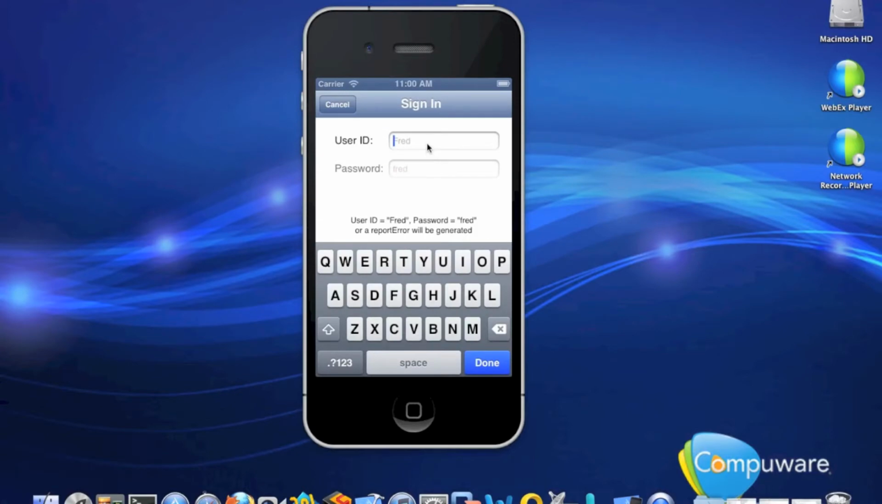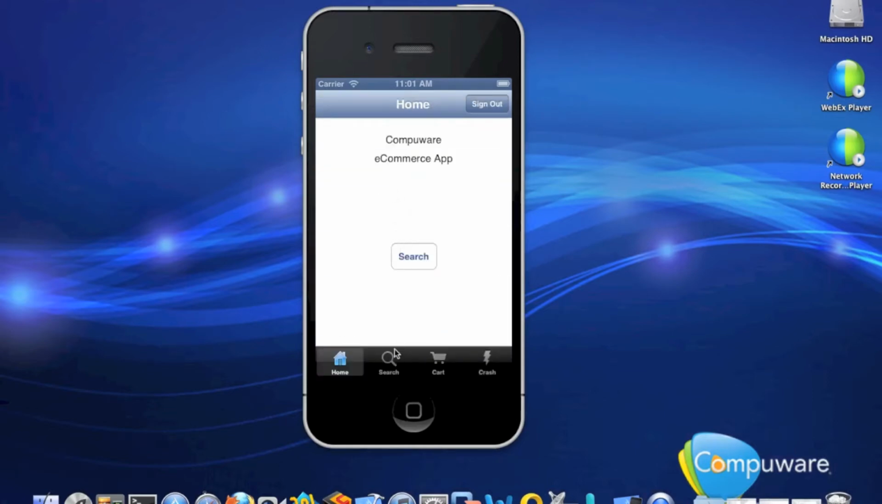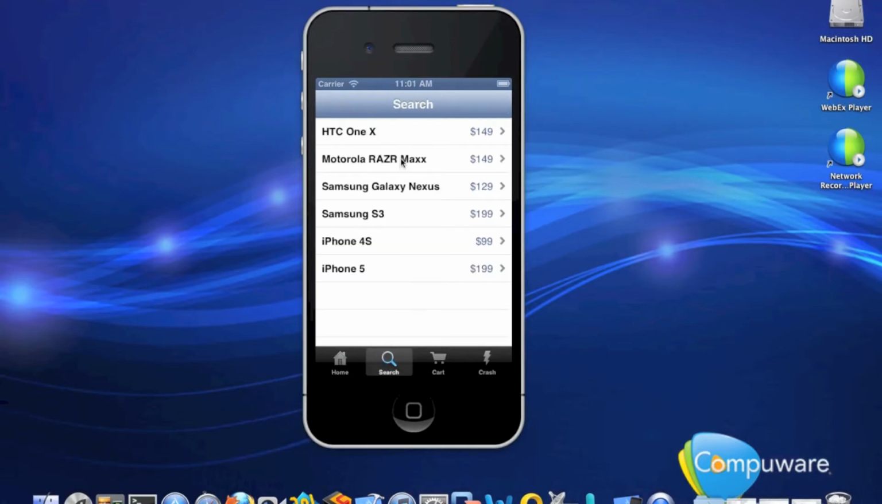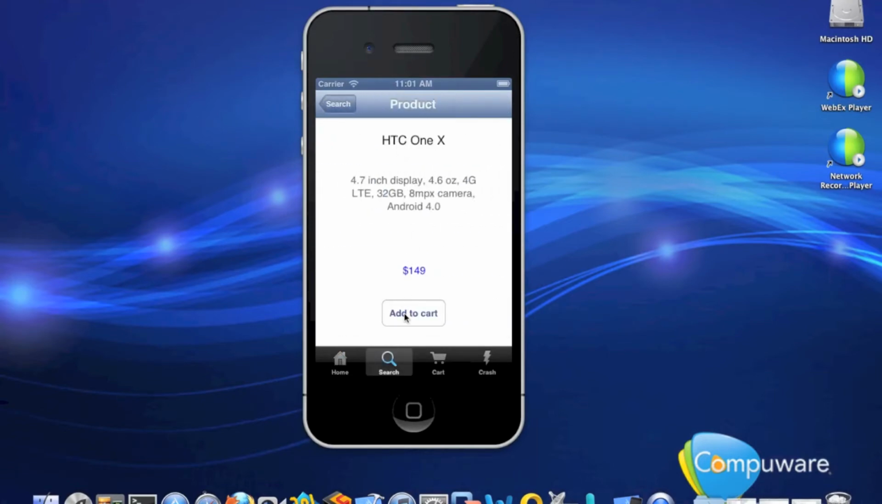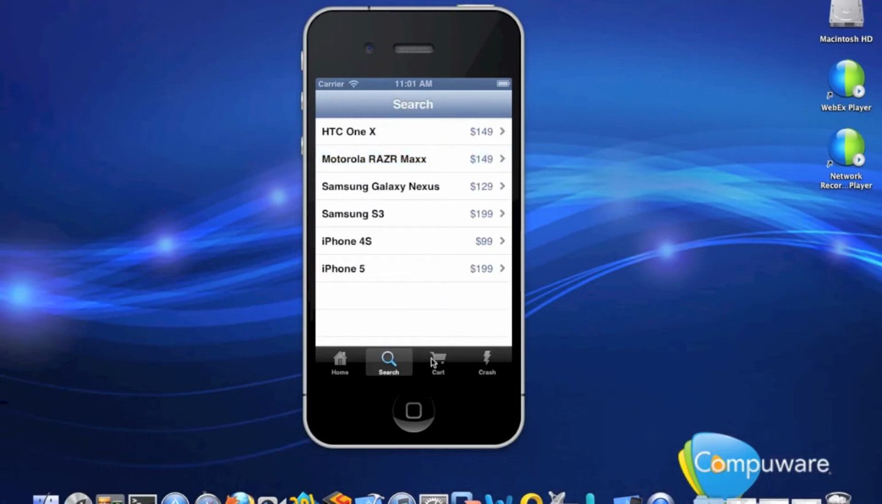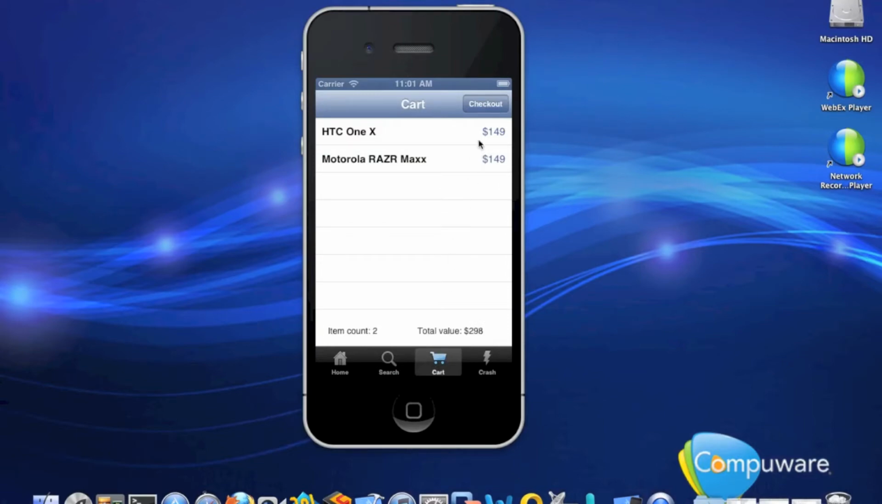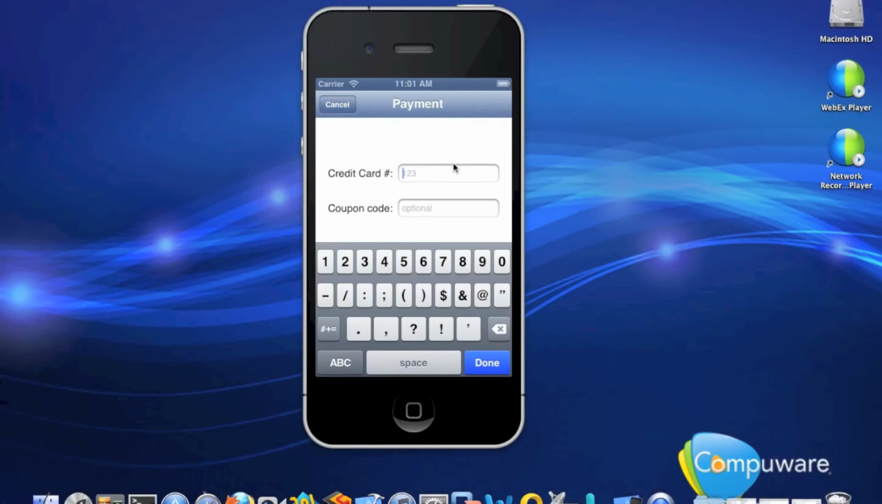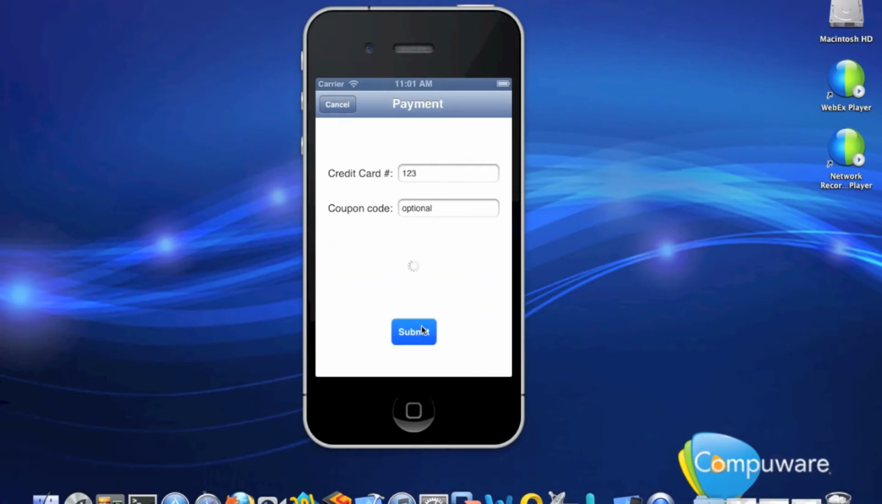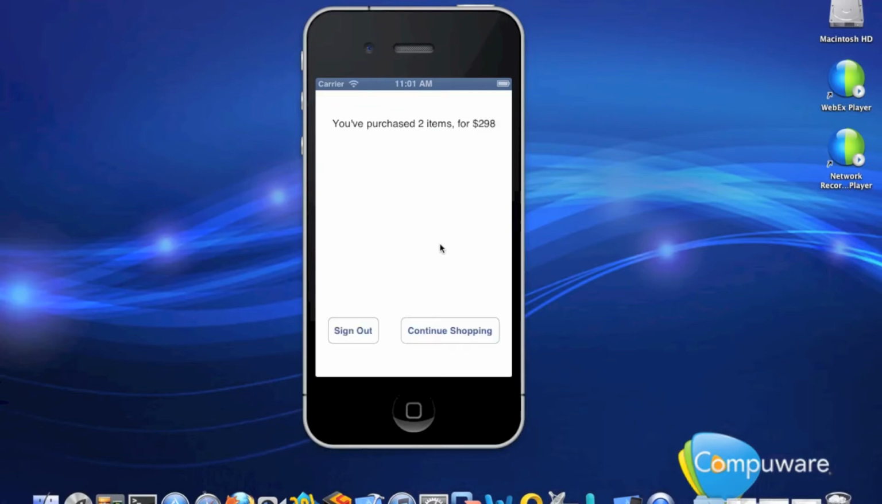It allows you to sign in with a user ID and password, search for products, choose a product for more detail, add the product to the cart, and finally, to check out with the items in the cart. When checking out, it asks for a credit card number, an optional coupon code, and then you could submit that for your final checkout. After checking out, you can either sign out or can continue shopping.